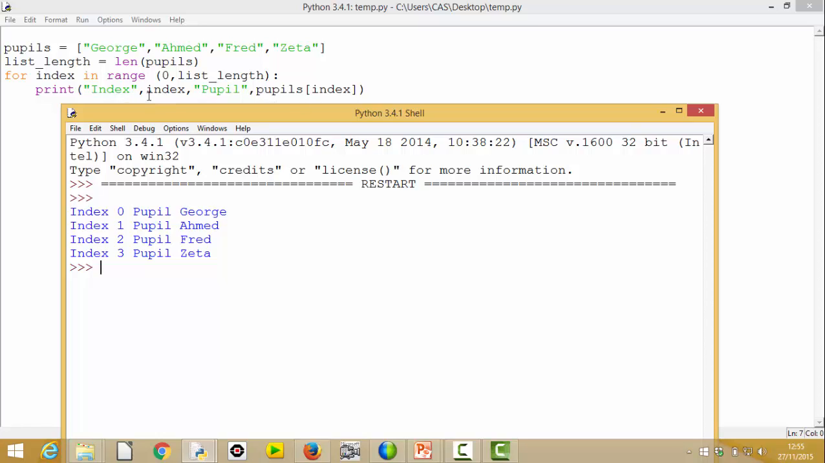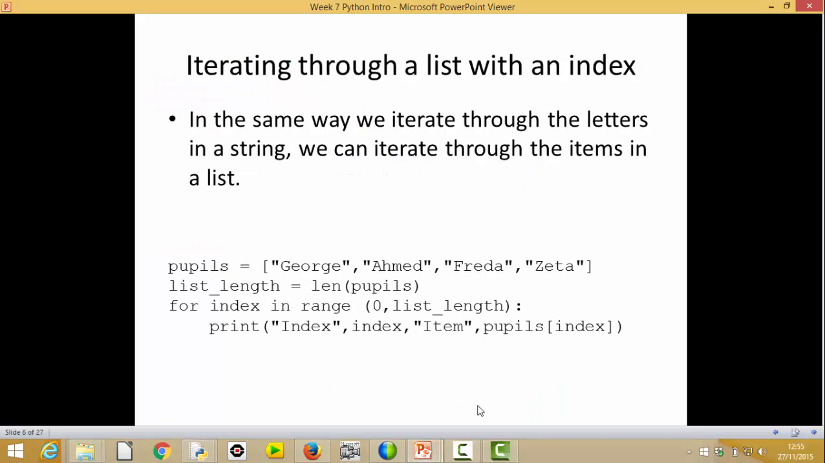So pupils 0 was George, 1 Ahmed, 2. Okay, and we call this again iterating through the list. Okay, pretty straightforward. So again, we've done that with strings, so now we've done that with lists. You can see there's a huge amount of similarities there. What else can we do?